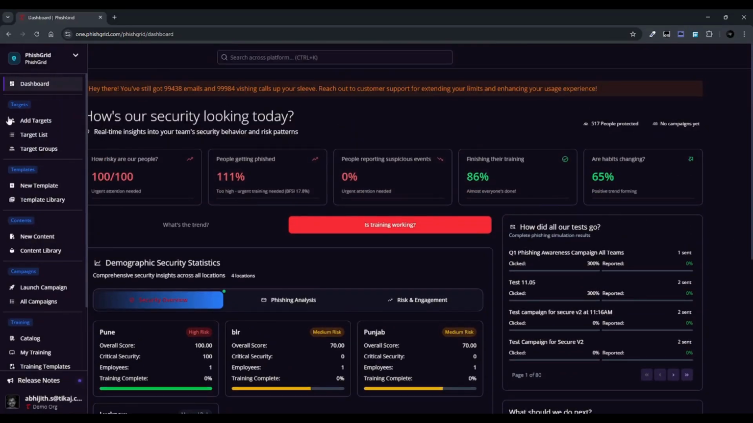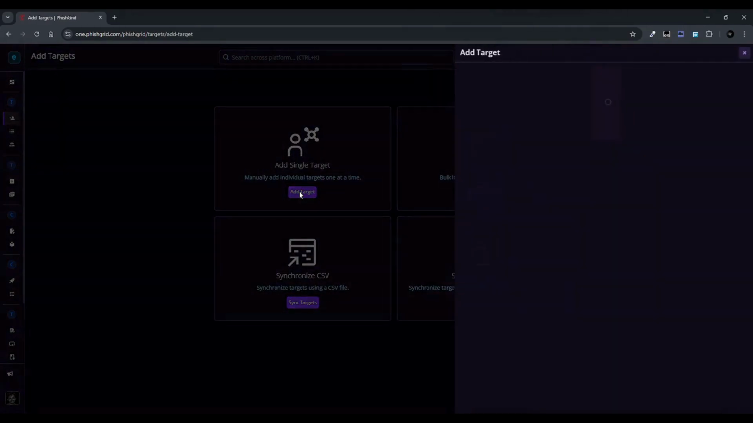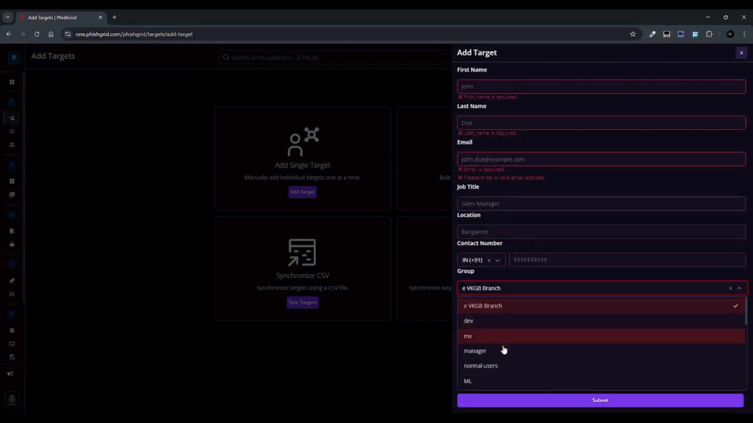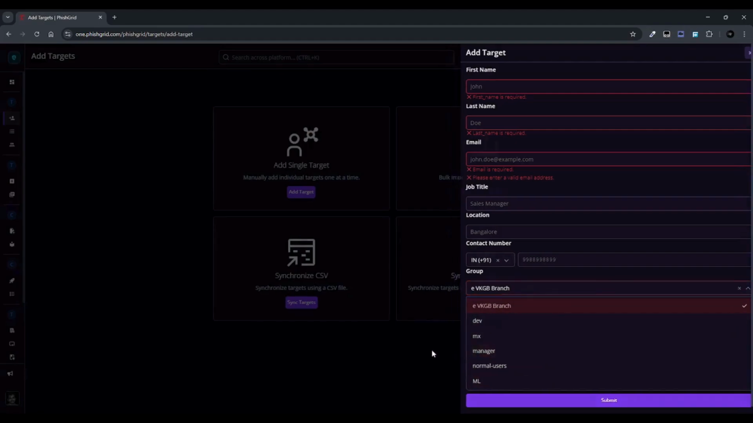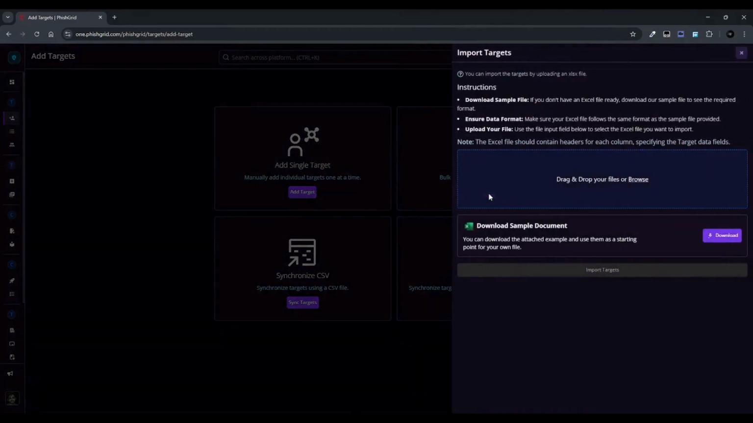You can do that by going over to the left, and under targets, just click on add targets. You can add each target individually, add their information, and you can also add them to a group. This is great if you want to launch campaigns for specific groups of people. If you have multiple targets, you can just click on import targets and use a CSV file instead.